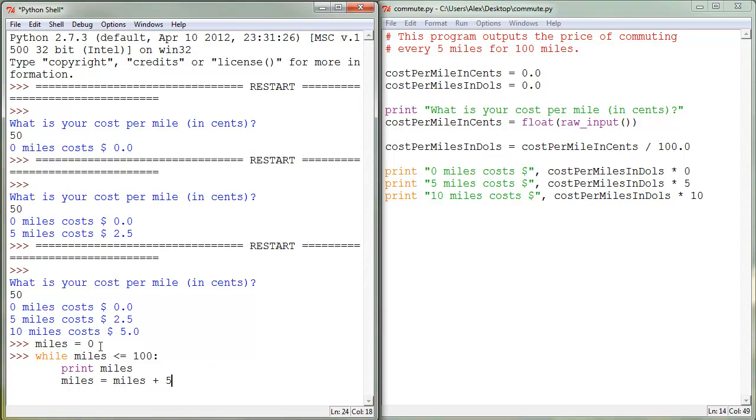So the first time miles will be 0, and then we ask the question, is miles less than or equal to 100? Yes, it is. So we print 0, and then 0 plus 5 gets placed into miles, which is now 5. So miles is 5. 5 is less than or equal to 100. So we print 5, and then 5 plus 5 goes into miles, becomes 10. 10 is less than or equal to 100, etc.